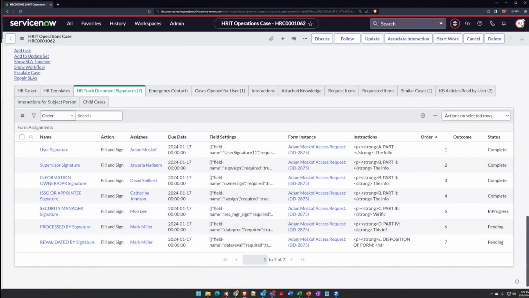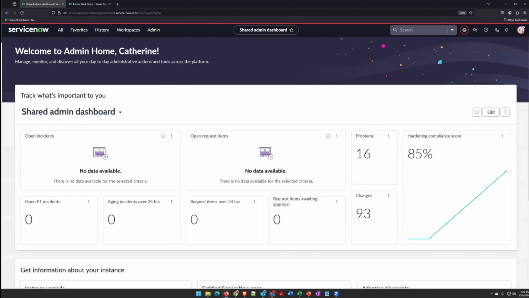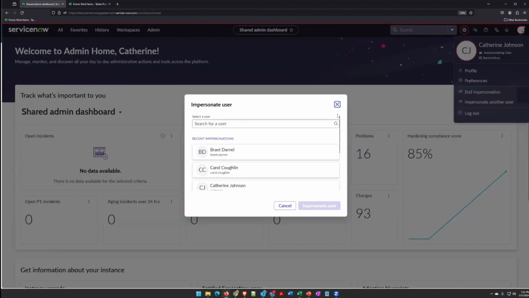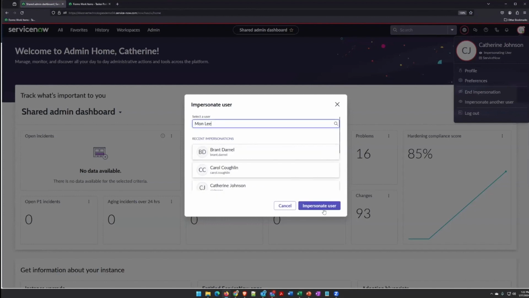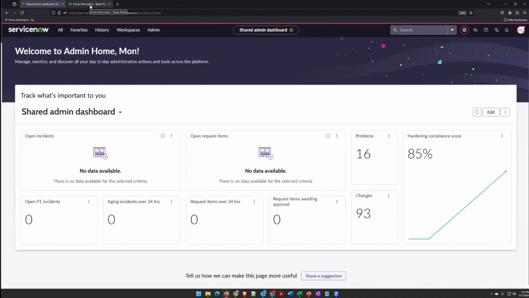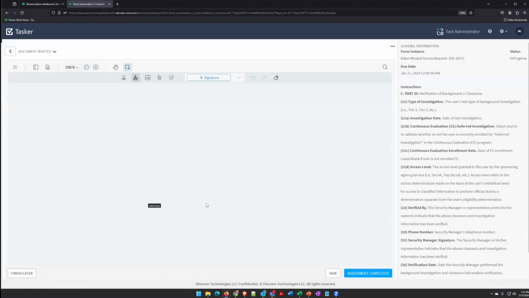So if I come back to Mun and I impersonate him, we're going to go through from beginning to end and just do this properly. And it's important information from an end user perspective, right? From Mun's perspective, all he does is get an email, he clicks on a link, it takes him right into the document, and all he has to do is verify all the information, right?